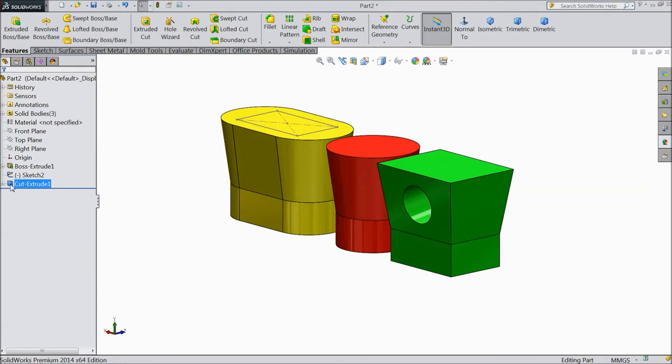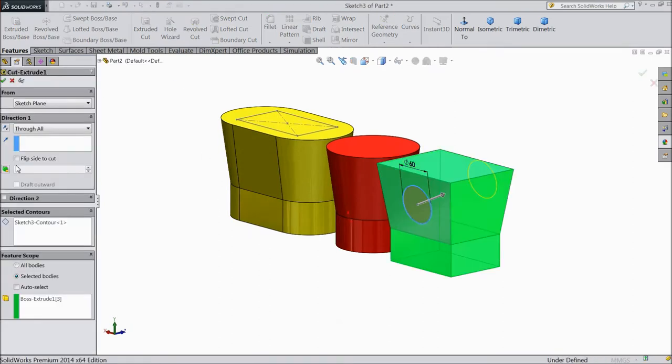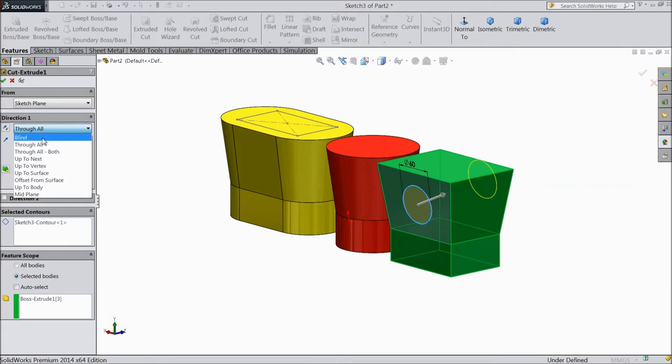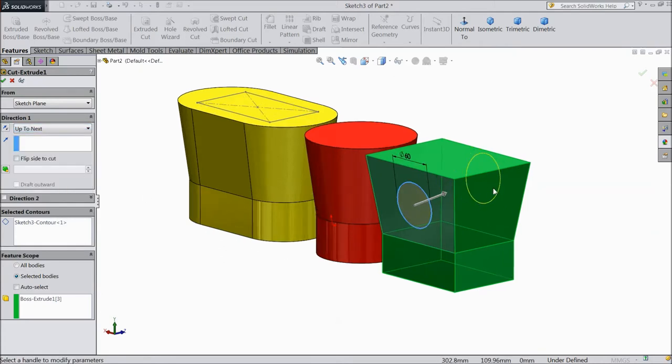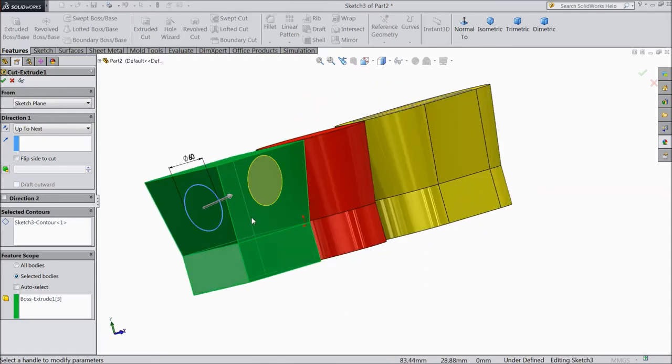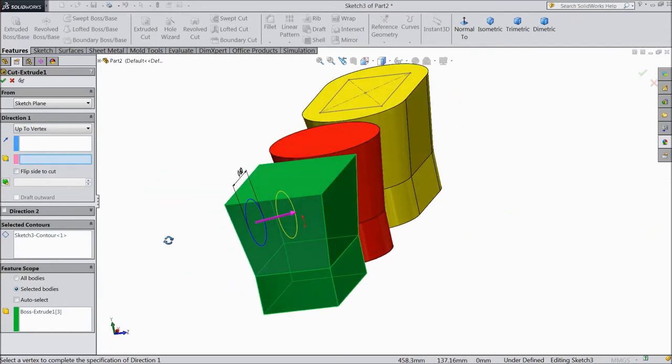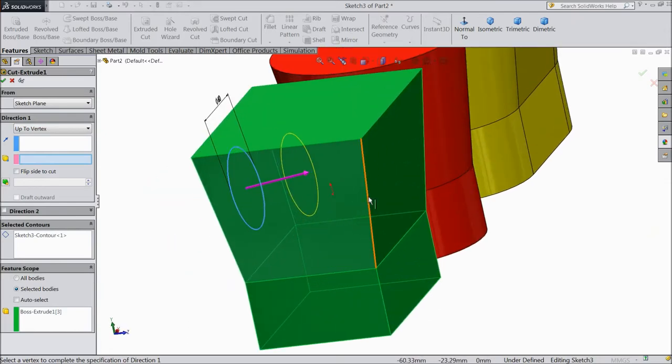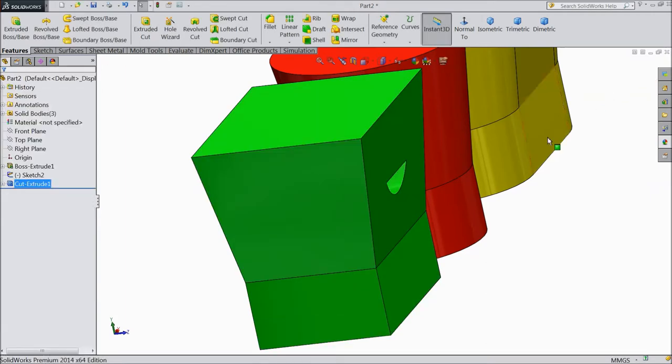Again we will see a new option, just click edit feature. Now there is another option, up to next. Up to next means the next body. So this face is the next, so it will cut only up to this. Then there is the next option, up to vertex. Vertex means up to any line. See, this is the vertex, select this line, click OK. See, it cuts up to this vertex only.